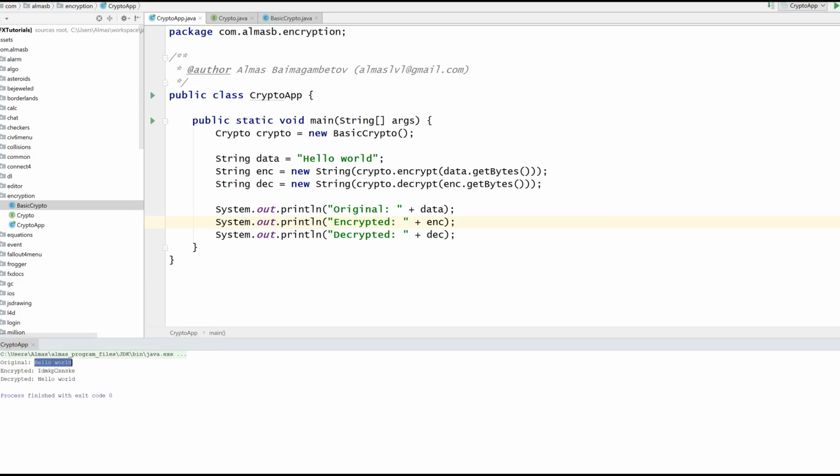So we can see the hello world, the original. This is the encrypted version. And we have our decrypted version, which matches the original, which is good.